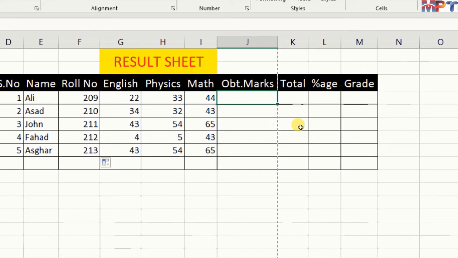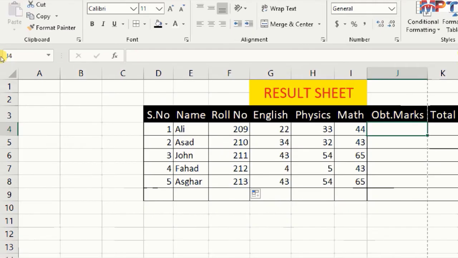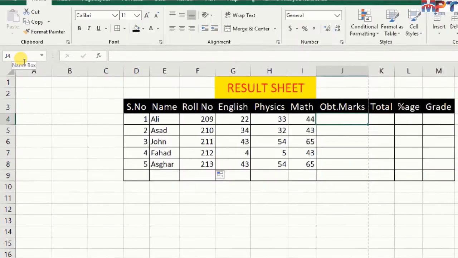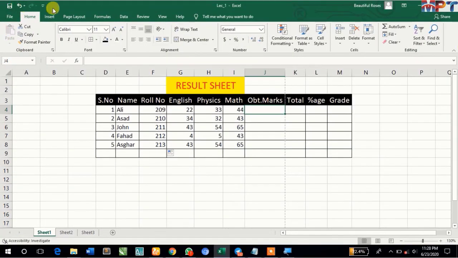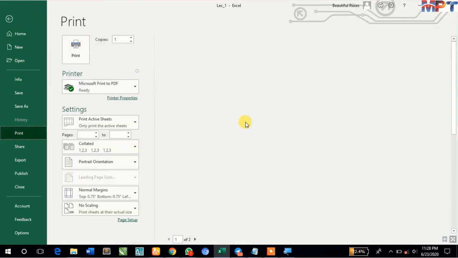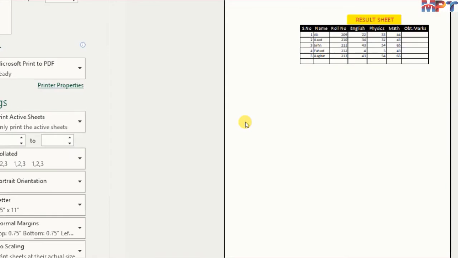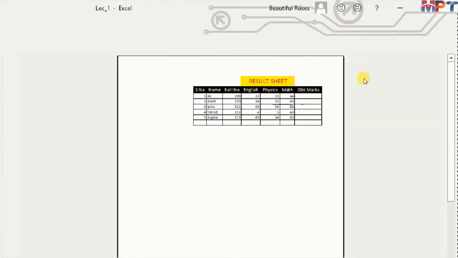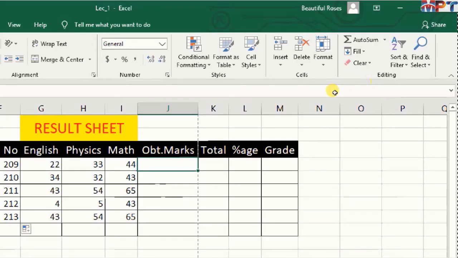Obtained marks. What does this line show? This line shows the page end. As you see on the print area, click print. As you see here, other records are hidden. Why? Because this page ends here.